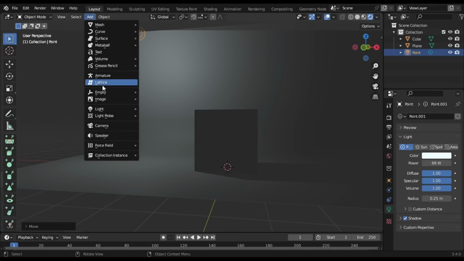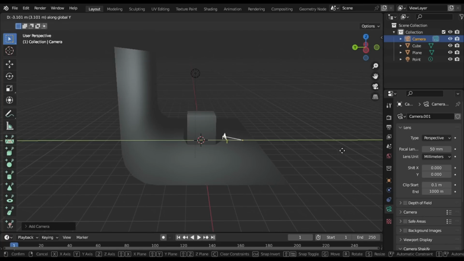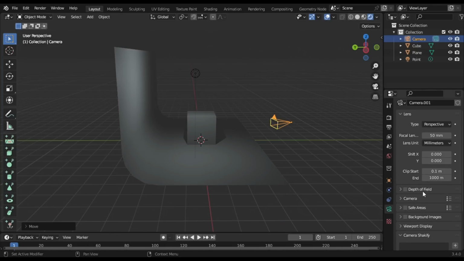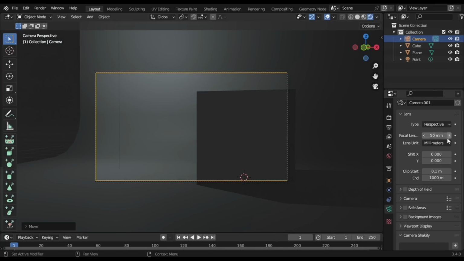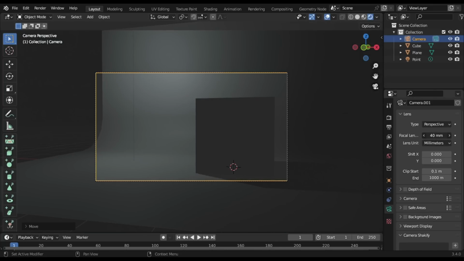To set up a camera for rendering, go to the Add menu and choose Camera from the list. To adjust the properties of the camera, select it in the 3D viewport and go to the Object Data tab in the Properties panel. In the Object Data tab, we can adjust the focal length and lens shift of the camera using the focal length and shift sliders.